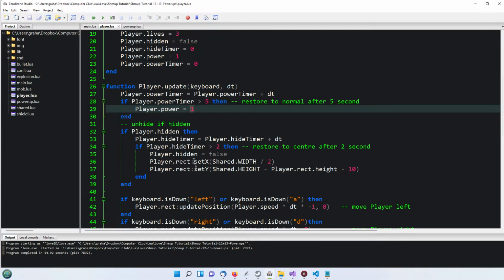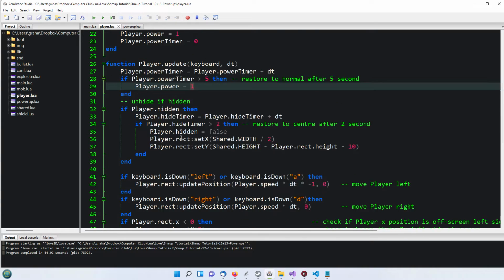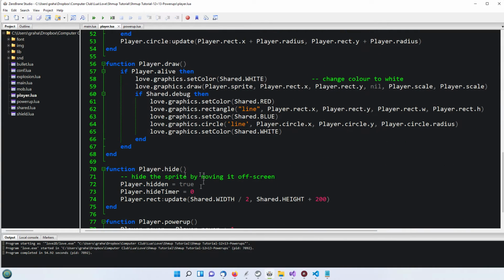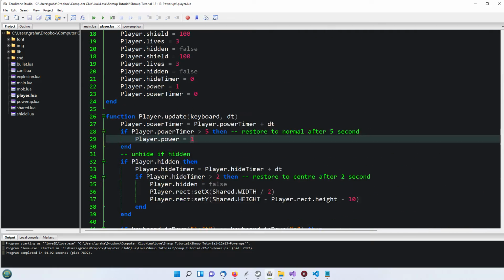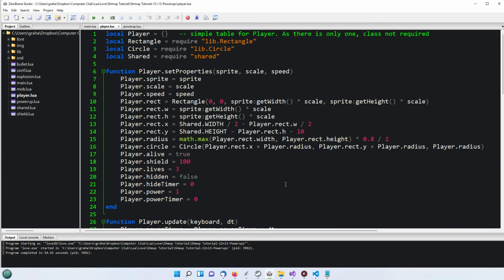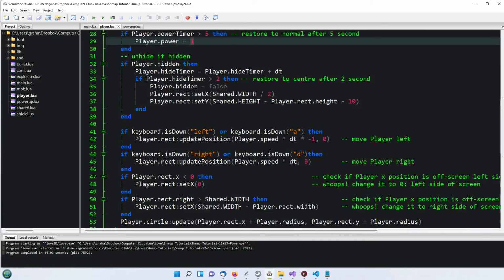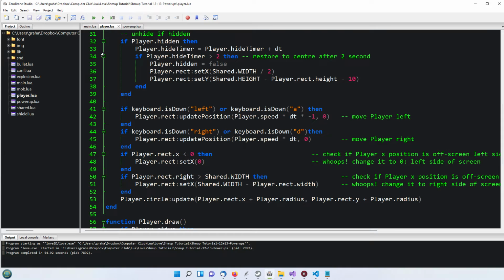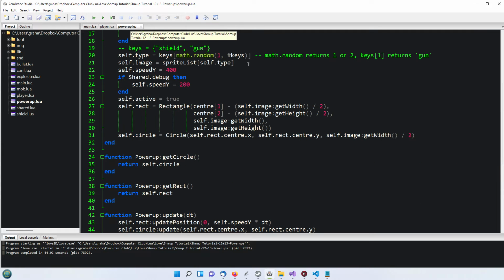So that externally from this class, when we're playing the main loop, that can increase our power by calling the power up function here, which would increase it by 1. So that's how that one works. Let's go back to the, actually, we'll do the power up class itself next.